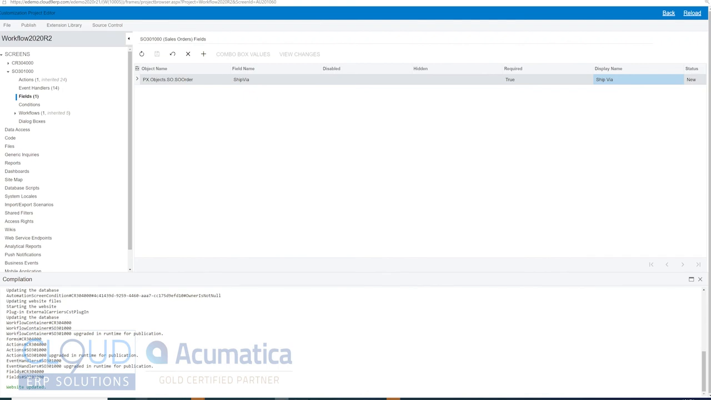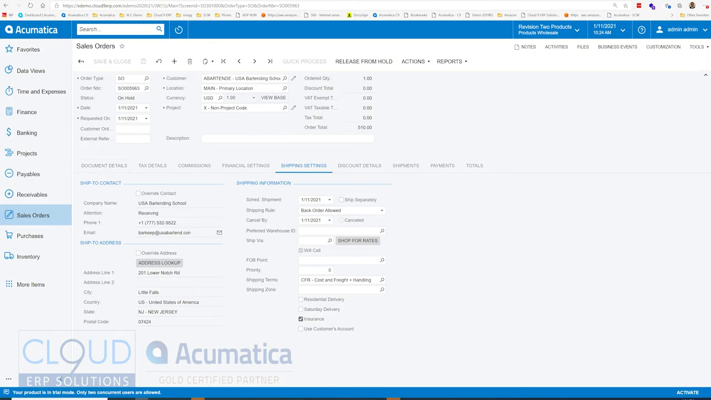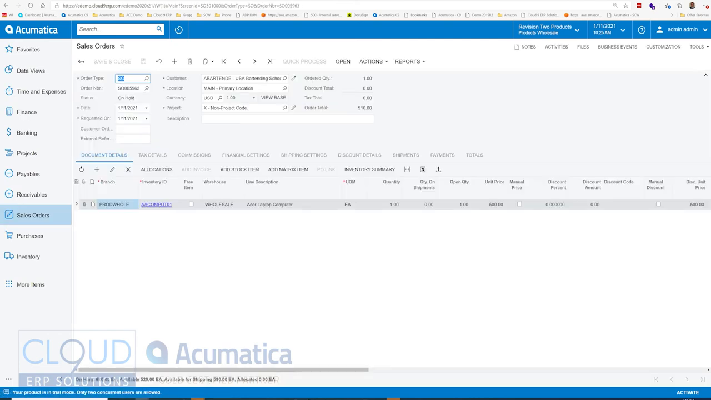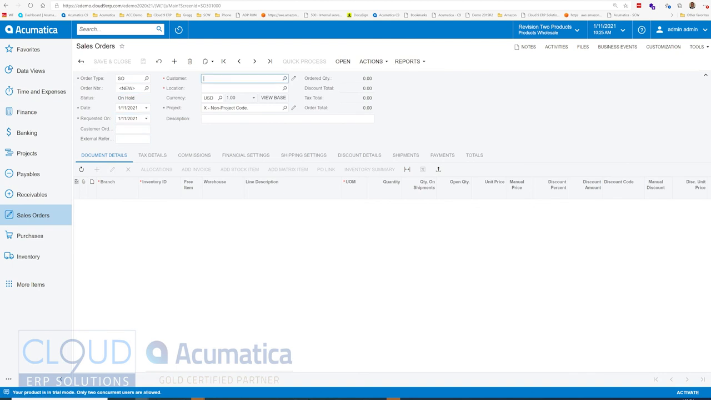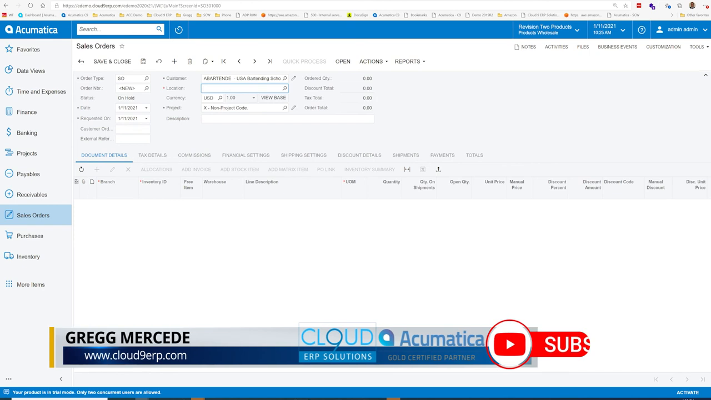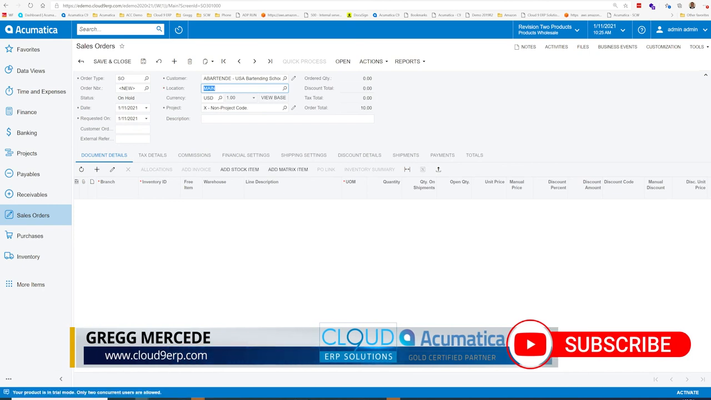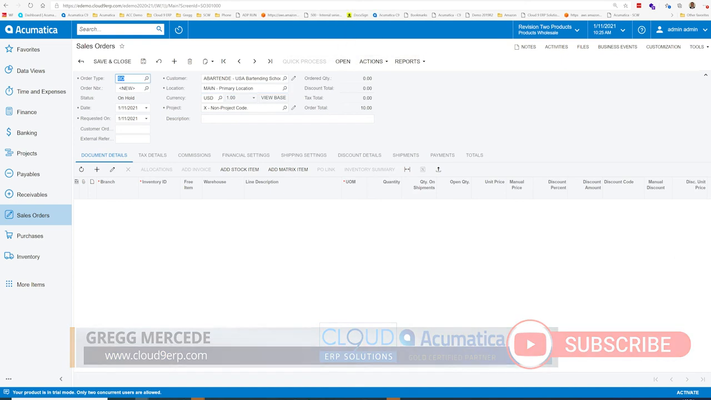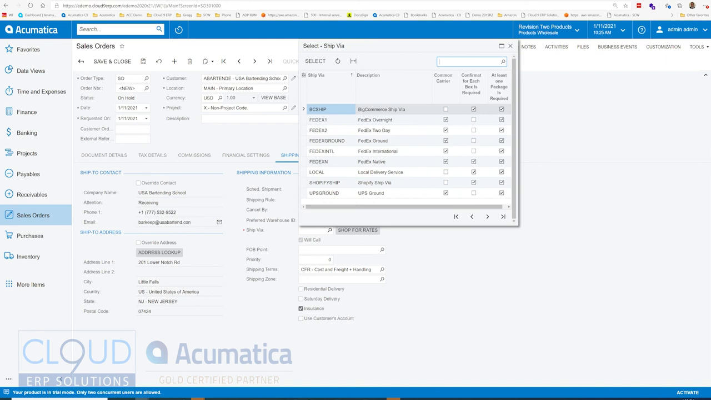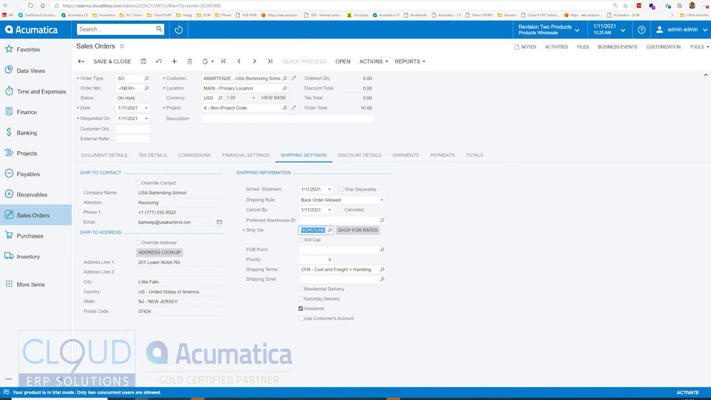Now we'll go back to Acumatica and refresh our order. If we were to create a new order and try to save, we get the error message, ship via cannot be empty. You come over to our shipping settings, select a delivery method, and save. Now we're good to go.